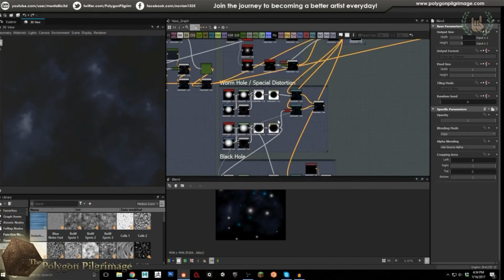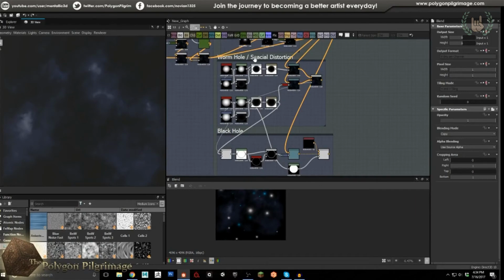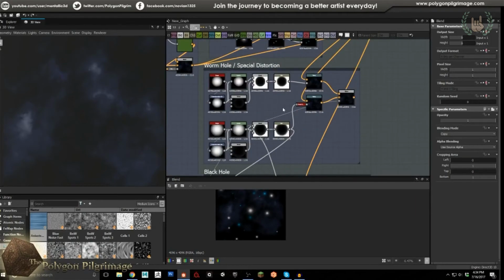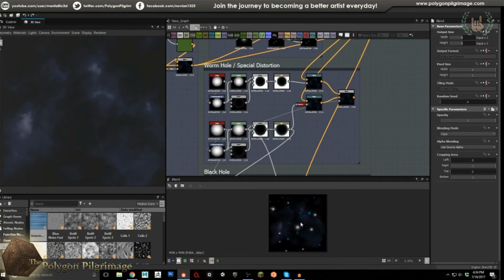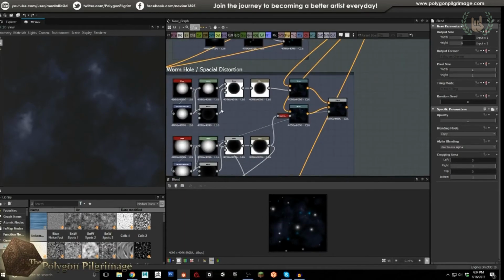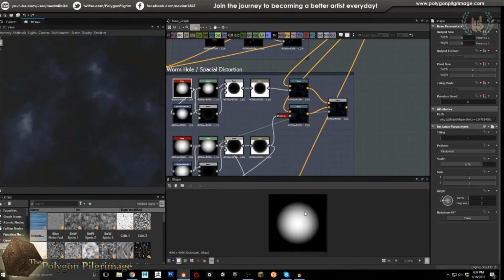Now, what if we want to make a black hole or a wormhole spatial distortion? I really liked the way they represented a wormhole in the movie Interstellar. And so that's what we're going to create here. All right, so using a shape node, our paraboloid, 0.76. This is just to get the edges away from the outside edge here so we don't have weird tiling issues.